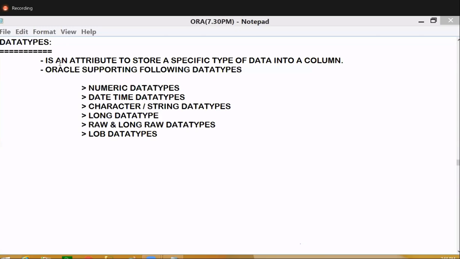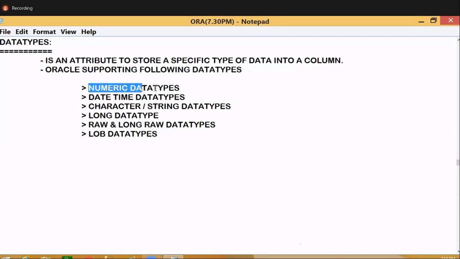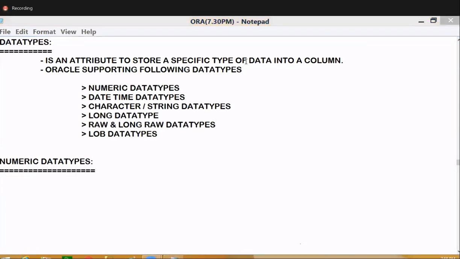I said a data type is an attribute to store a specific type of data into a column. And these are the Oracle supporting data types here. In this first category, numeric data types are there. So what is a numeric data type, and what types of data types come under the numeric part? Let's see.